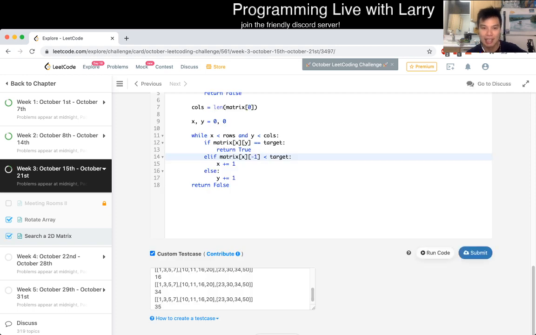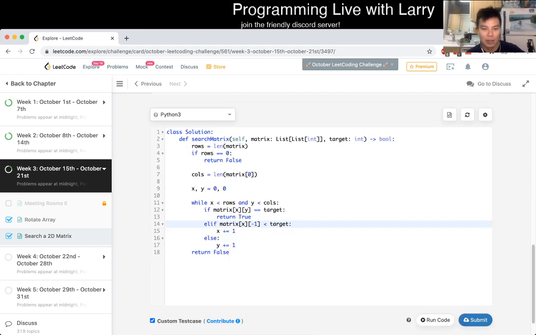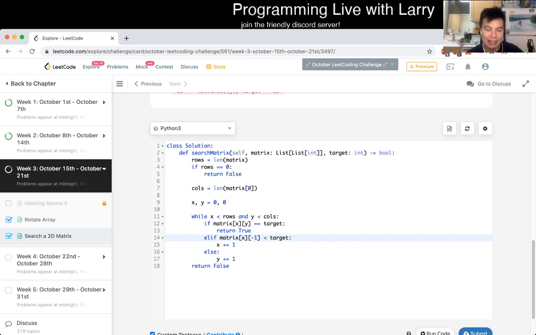Okay, accepted, yay. Again, we only increment x at most the number of rows times, and we increment y at most the number of columns times. So this is going to be O of rows plus columns, and space is just O of 1 because we only have rows, columns, x and y, right? Yeah, that's all I have for this problem.